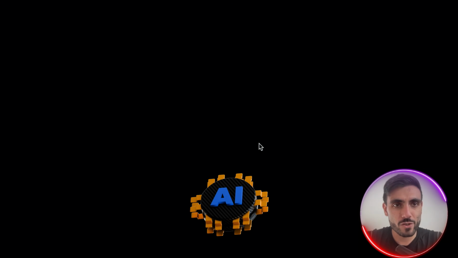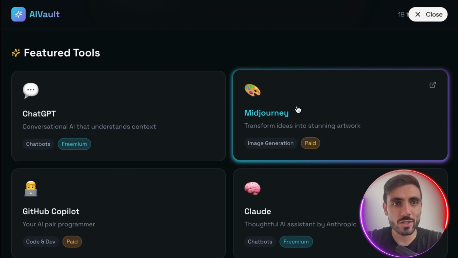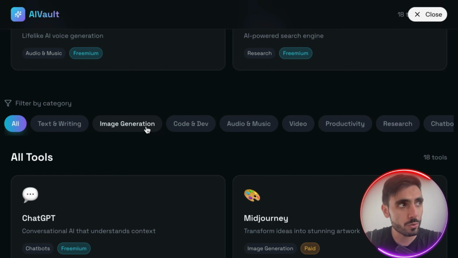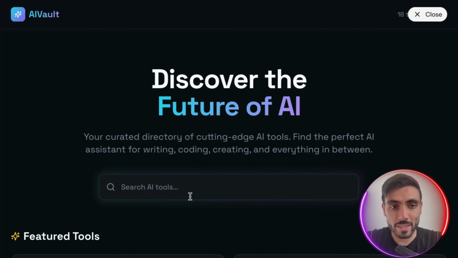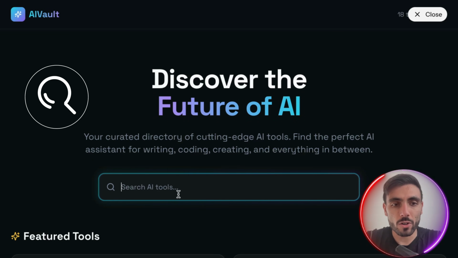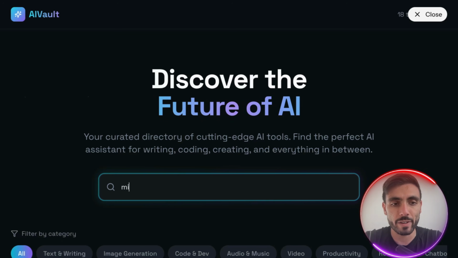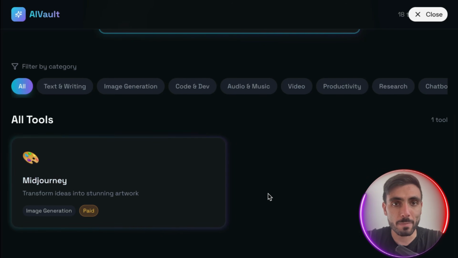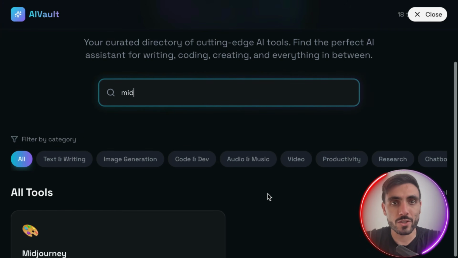I have the featured tools, which I can click and it redirects to each specific tool. If I scroll a bit lower, I have the filters for all the tools. And also at the top, there is the search bar, so I can search for a specific tool. For example, if I type meta, it automatically pops up all the tools that match this keyword search.